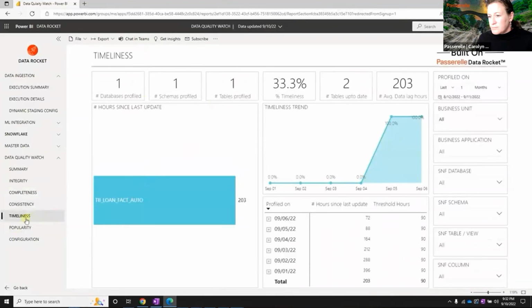Same concept. You can drill down to timeliness to understand the state of the data. Here for this table, if you look at it, it was really off. The data was not refreshed, but then the process got triggered. Now it seems to be more up to date in the current run.